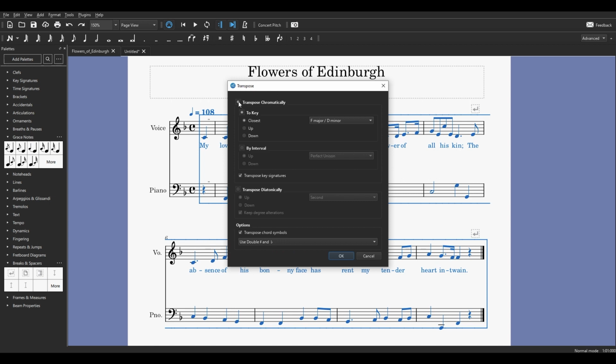We're going to use Transpose chromatically to key. Make sure both of those radio buttons are selected. And instead of going up this time, we're going to go down. So in this case, the music was too high for the vocalist, and we need to bring the music down a little bit so that it'll fit in their vocal range better.